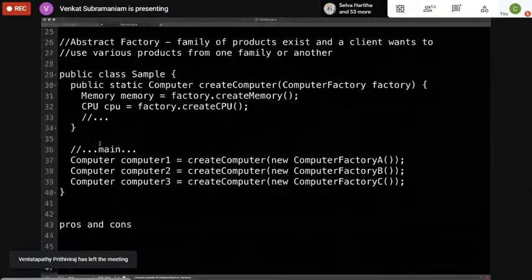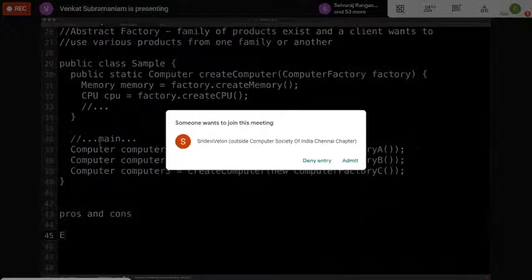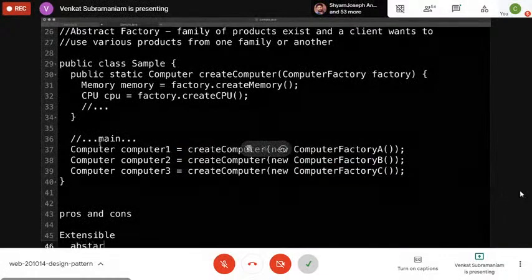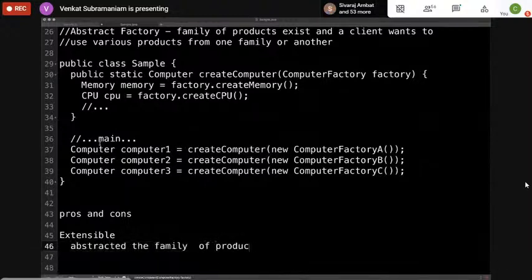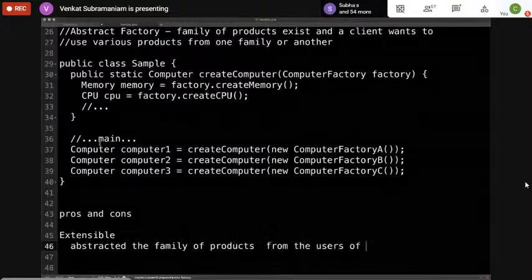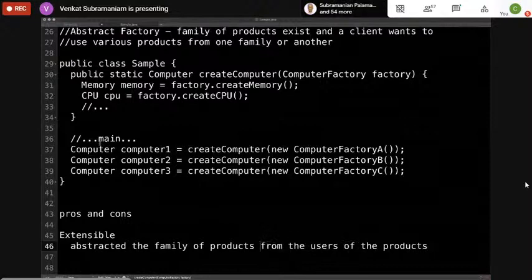So what are the pros? First of all, the benefit is that it is more extensible, right? Because we abstracted the family of products from the users of the products. This is one of the biggest benefits you get: we did this abstraction of these products.